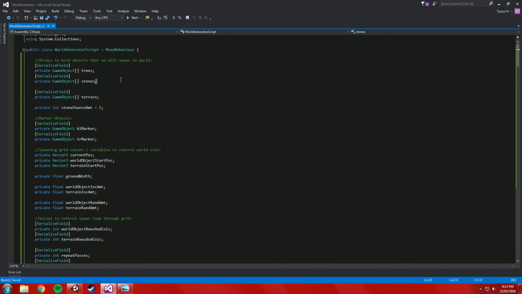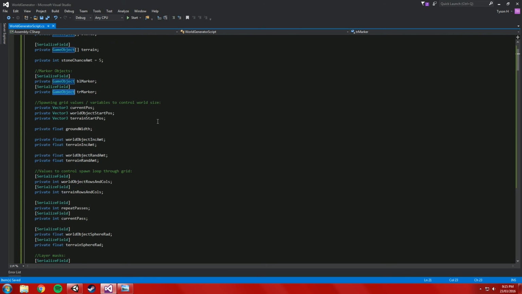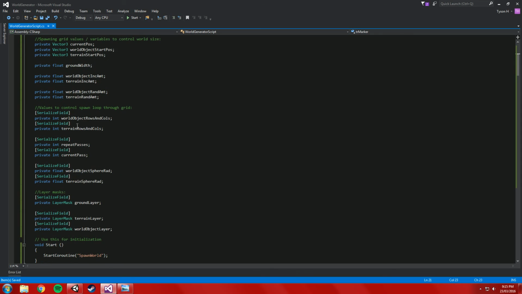Good stuff. What we need to do now, from the editor, is set a couple of these things. Let's drag some objects into the arrays. Let's drag these BL and TR markers into their variables, and let's set all these values here. So, we'll get into that.